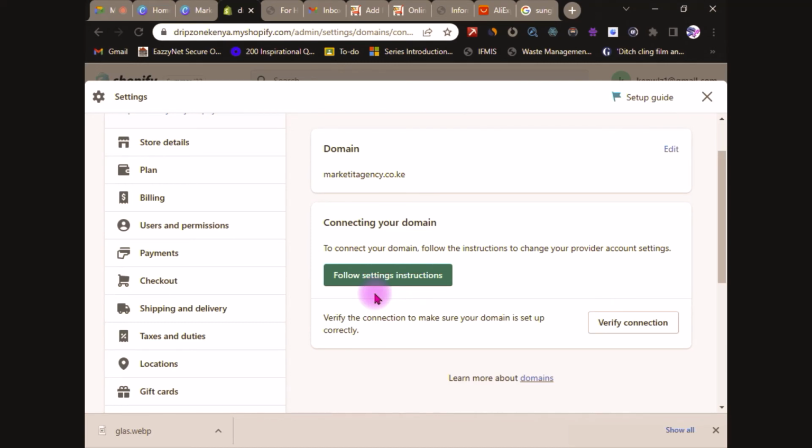Domain name servers is where you go back to your domain name provider, and then you make a few changes to your domain name server, so that your domain should now point to Shopify. So that is from there.